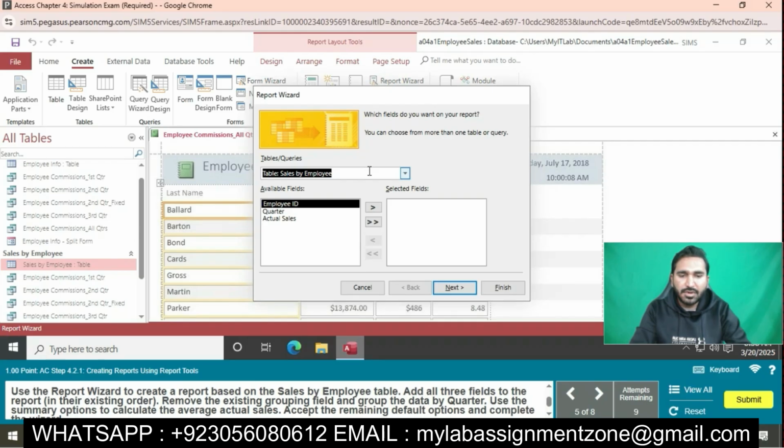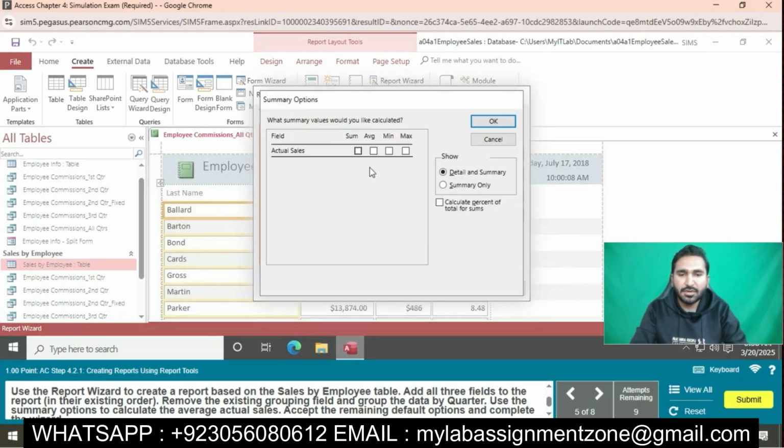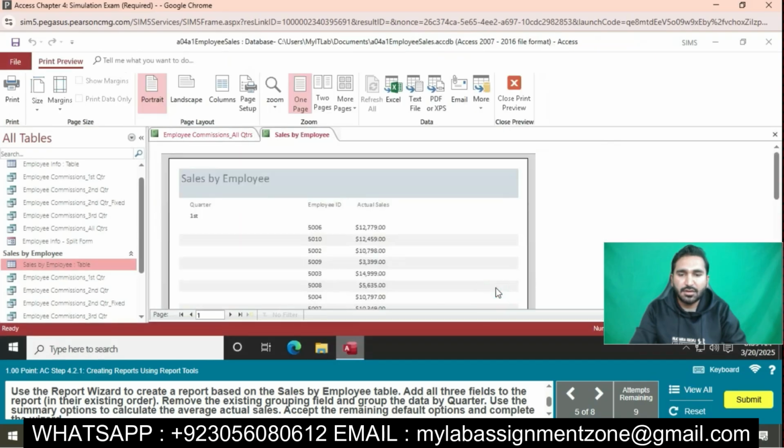Add all 3 fields to the report. Remove the existing group field and group the data by quarter. Use the summary option to calculate the average actual sales. Accept the remaining default options and complete the wizard. We will add 3 fields: Employee, Quarter, Actual Sales, and then click on Next, Summary Options, and then Average. Click on the OK button. Click on Next.